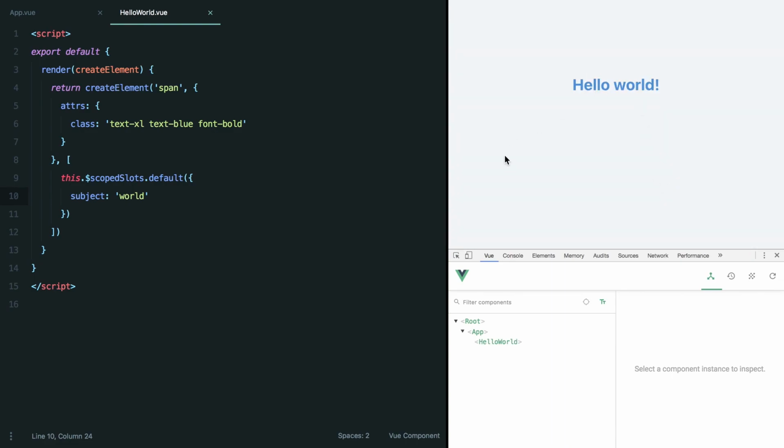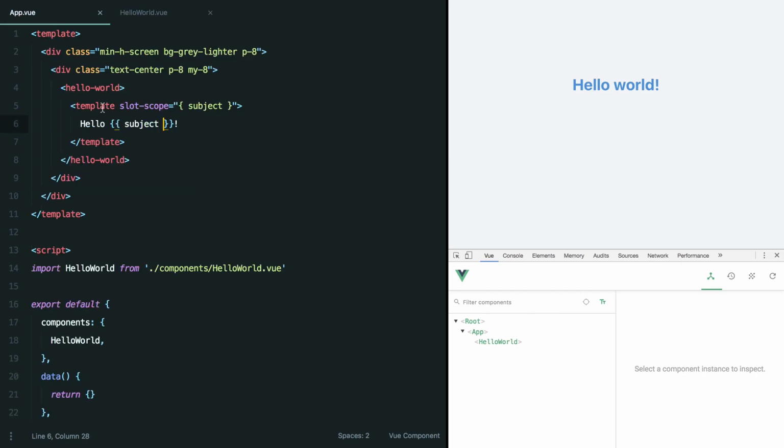And if we go here and we pass back world instead, well, now if we refresh, we see hello world instead of hello universe. Now, there's another really interesting thing that we can do with render functions and slots. And to demonstrate how it works, let's make a slight tweak to our app.vue template here. Instead of using a template tag, why don't we render like a strong tag or something? So now we've got a stronger version of hello world.